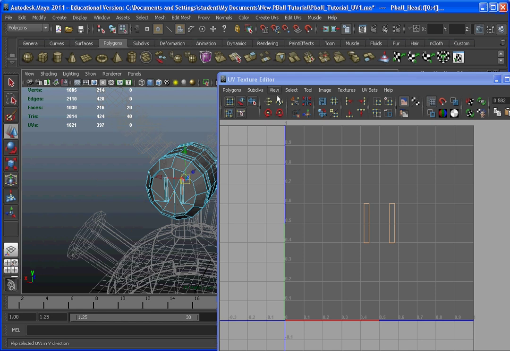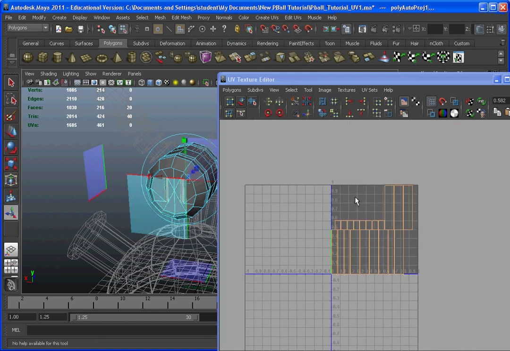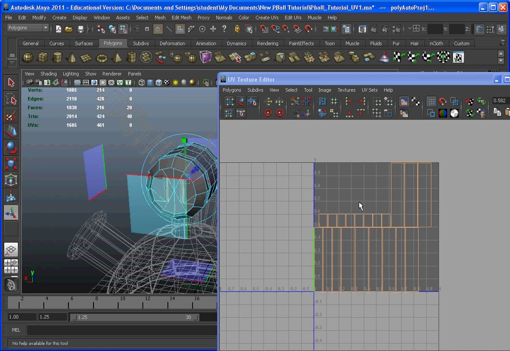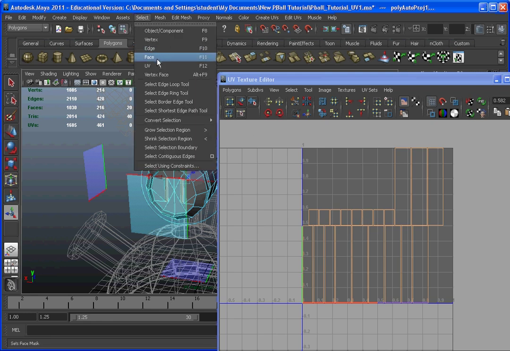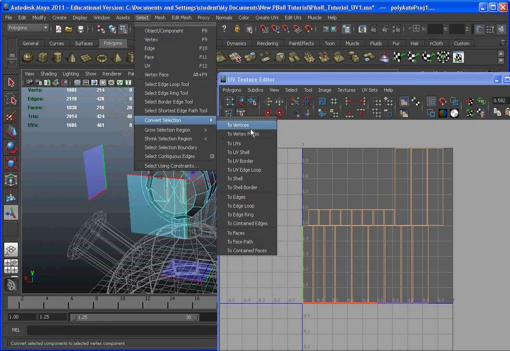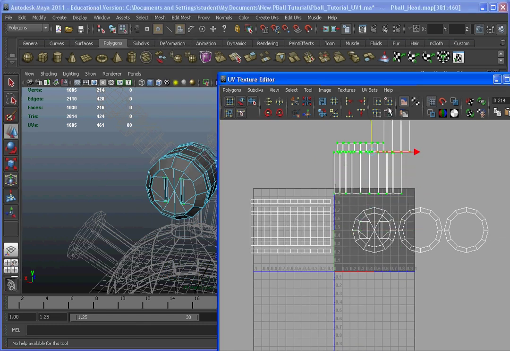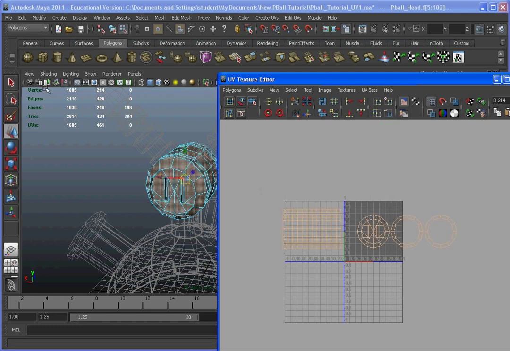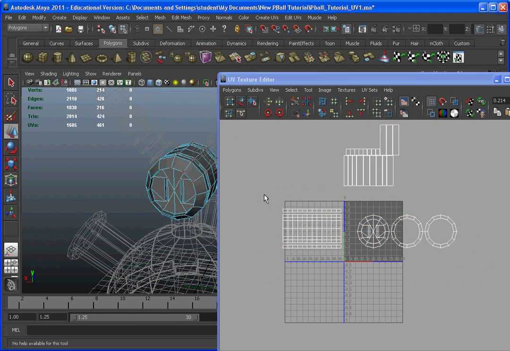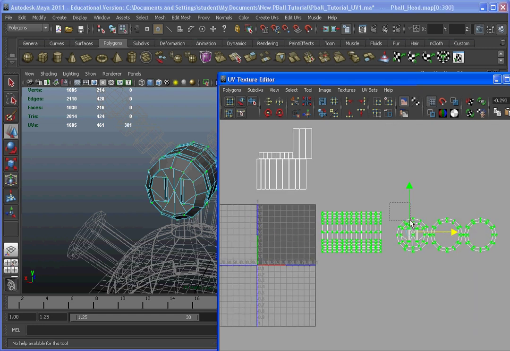With those selected, we're then going to go to create UVs, and we're going to use an automatic mapping. And you may be asking why we're going to use an automatic mapping. It's because it separates everything out like this very nicely. We're then going to go to convert selection to UVs, and using the move tool, we're going to push these up away from everything else. We'll then grab everything else using UV mode and just push it off to the side so that it's off the operating table.